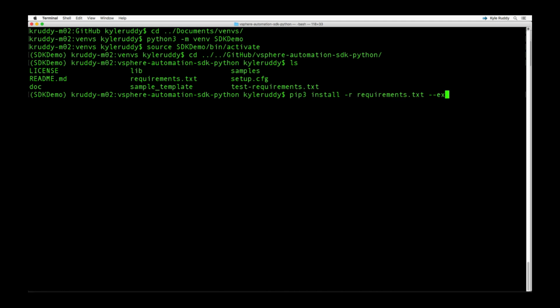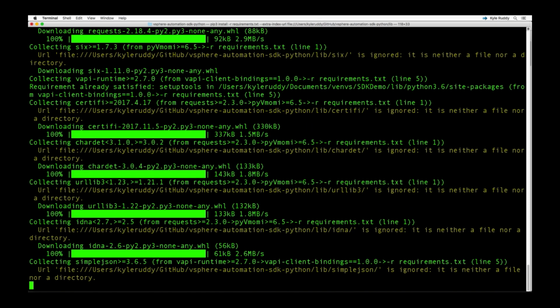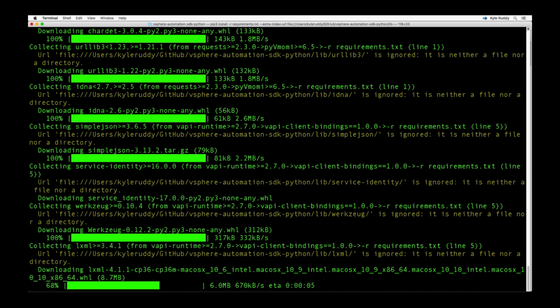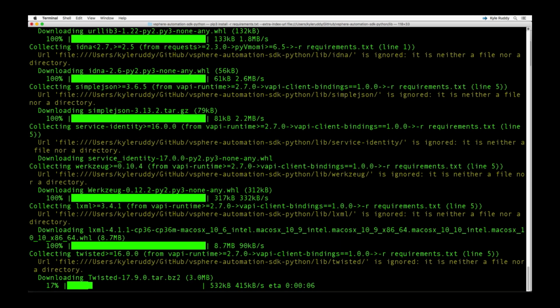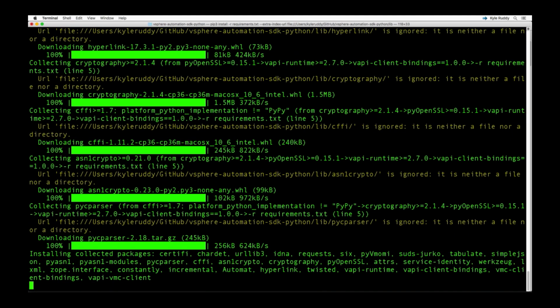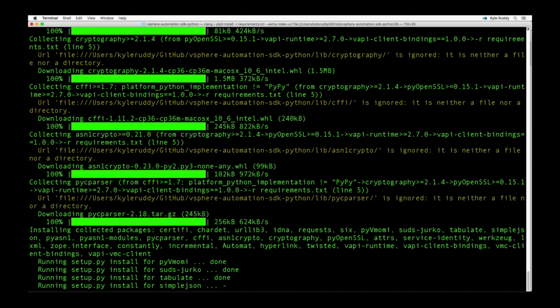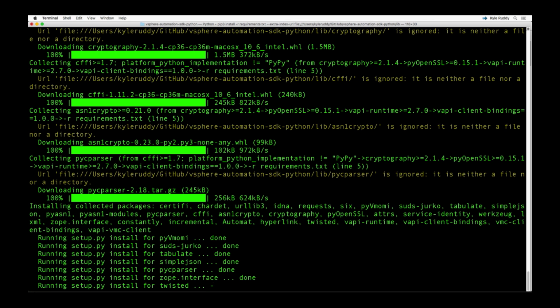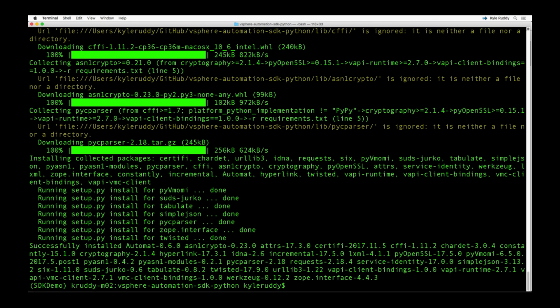At this point, we'll use pip3 to install all of our requirements, specifying the requirements.txt and the extra support URL. So this is now downloading all the prereqs for the SDK itself. So this is going to download things like pyVmomi and anything else that is required. After a couple seconds, we're pretty much ready to roll.